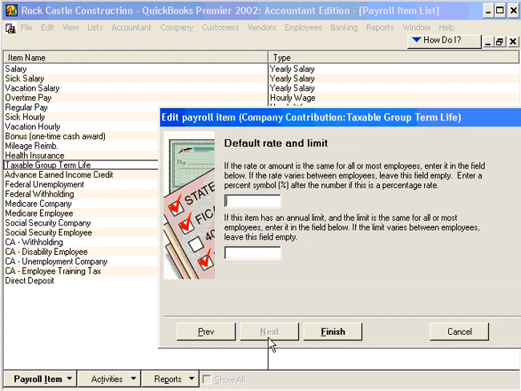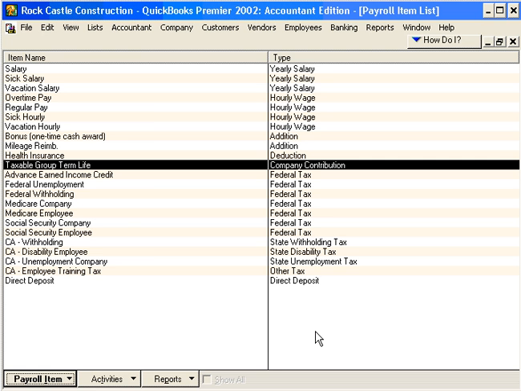Next, and this time there's a dollar amount for each time we process a payroll check. The dollar amount is $5. There is no maximum, so we leave this blank. And click on Finish. Now we have completed editing these two payroll items and we're ready to use them.